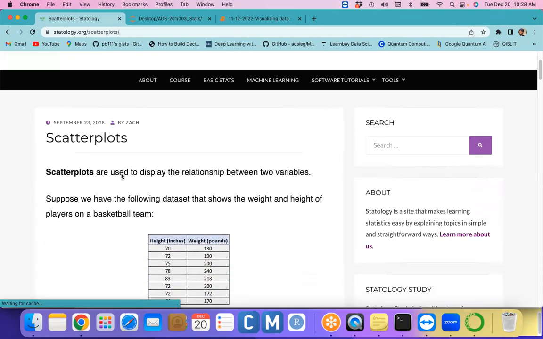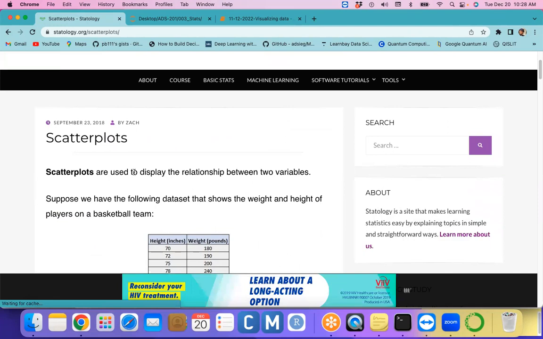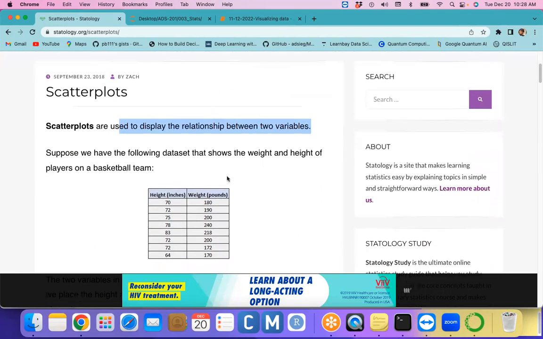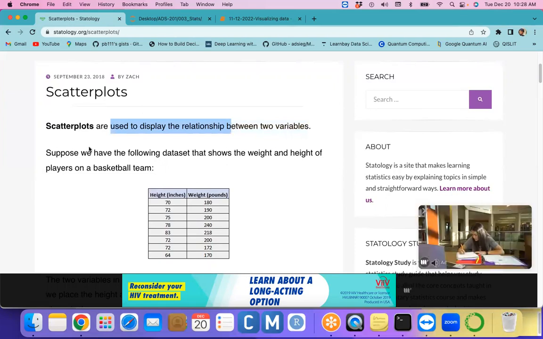Now, the scatter plot. It is used to display the relationship between two variables. Previously, in a box plot or stem and leaf, which are univariate, we have only one variable and you're displaying that variable's data only. But with a scatter plot, when we have two variables and I want to show the relationship between those two, then we can use the scatter plot.